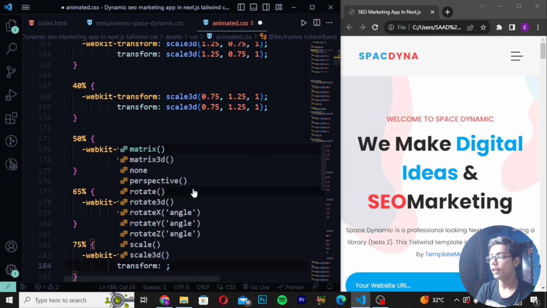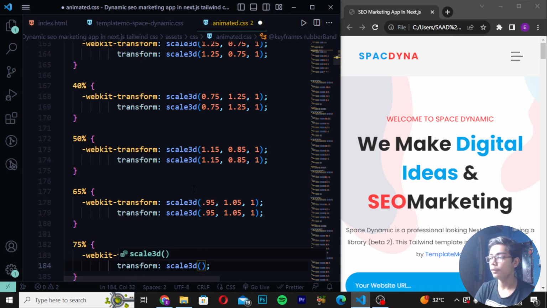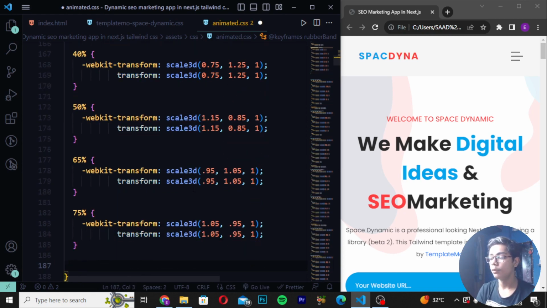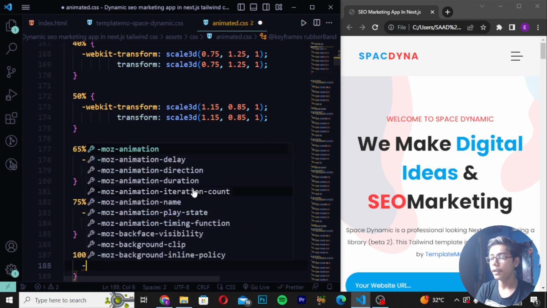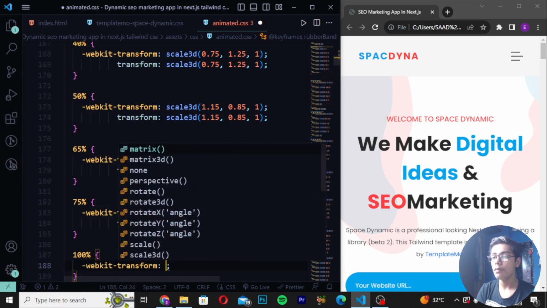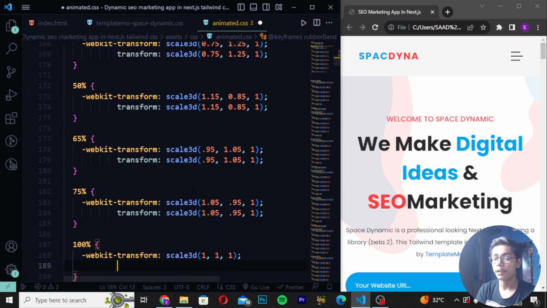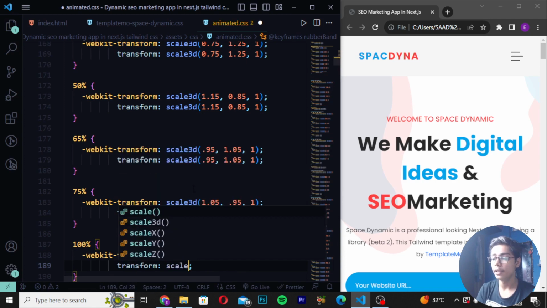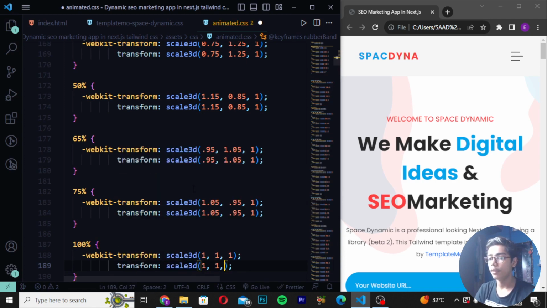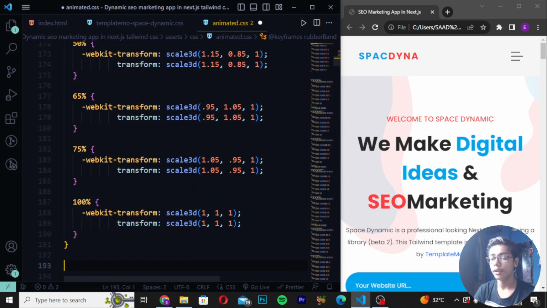Then you have to now write here transform tag again down. I will be using that, and here I will be writing scale3d, and here you have to write 1.05, 0.95, 1. Then you have to now just move down, create 100%, and here I will be writing webkit transform. Then I will be now writing here scale3d, create one like this. Now you have to now write here transform again. So I will be moving and creating transform scale3d. Then write here one like this.